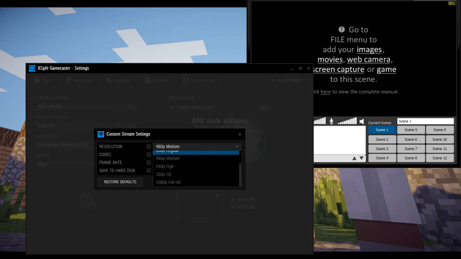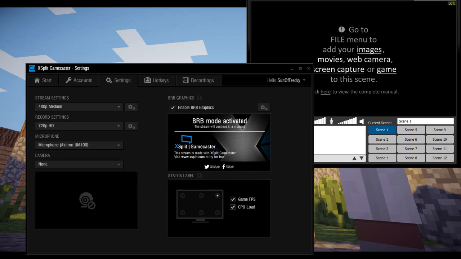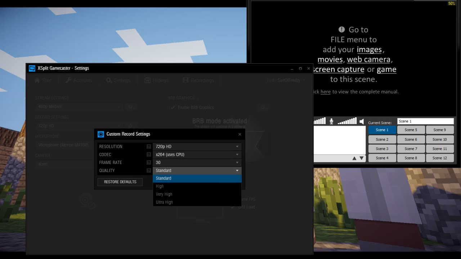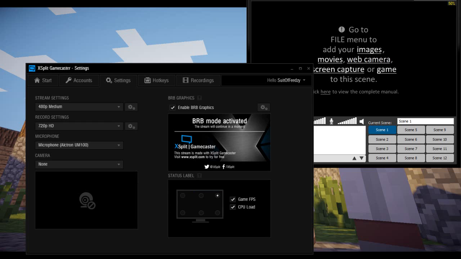Resolution, that's pretty much the setting. And it also has the same thing for recording, so original resolution and all that. And you have this, which is the quality and everything, and your frames. And also down there is the microphone. You can have your camera if you want to.